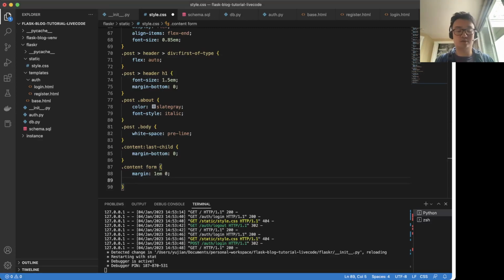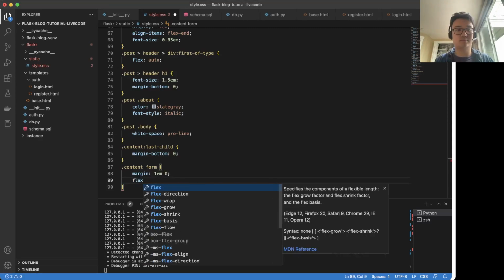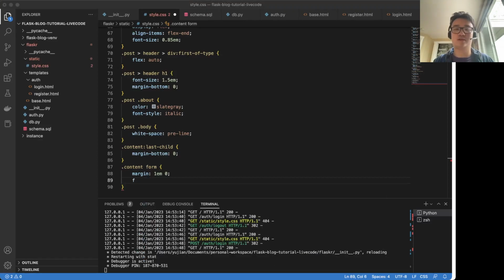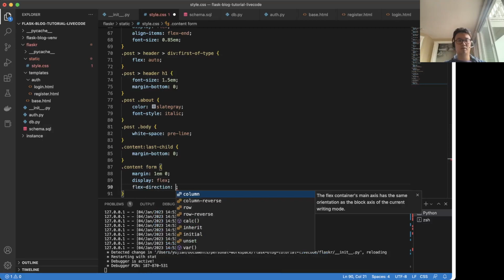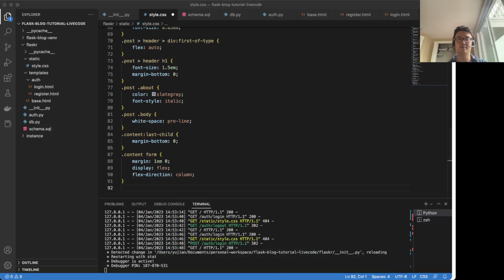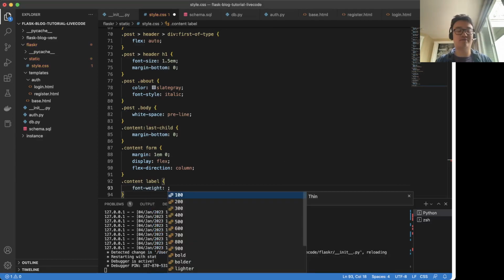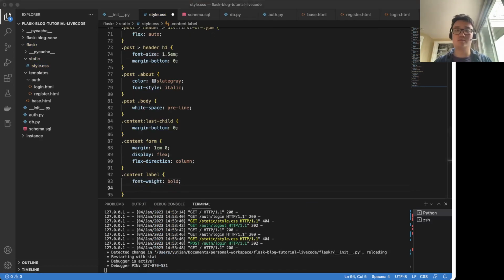Flex display, flex direction. Wait. Display should be flex and then flex direction. Yeah, sorry. Flex direction column. Columnar means that we're flexing in the column direction. The label of the content is going to be, let's see, font weight. Interesting, it's not font style. I don't really know what the difference is. I guess we can look that up.